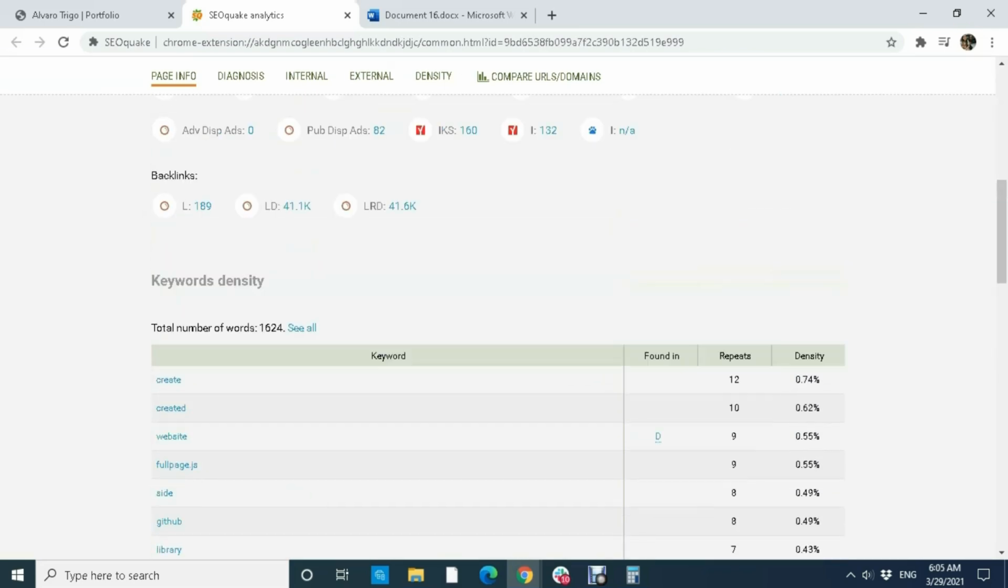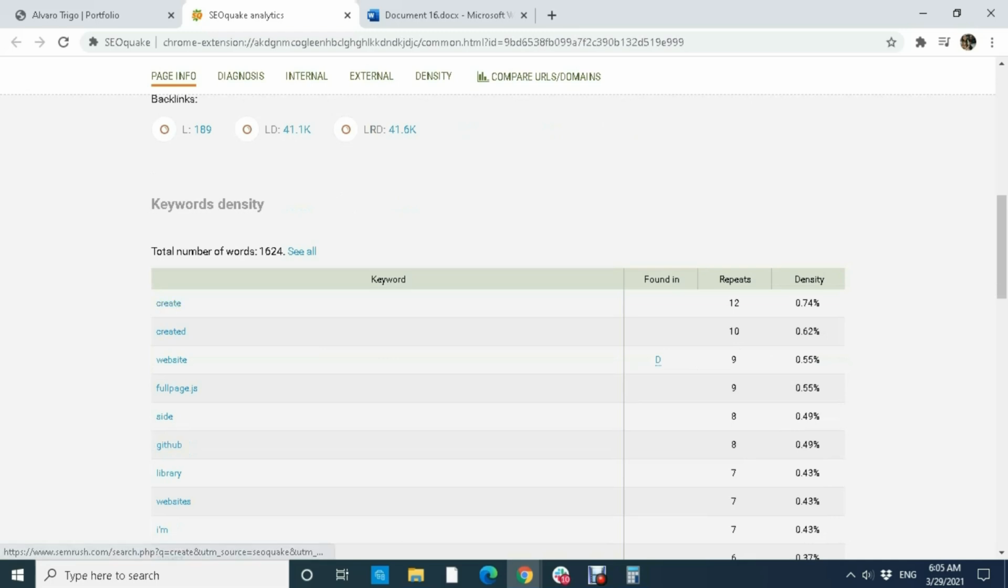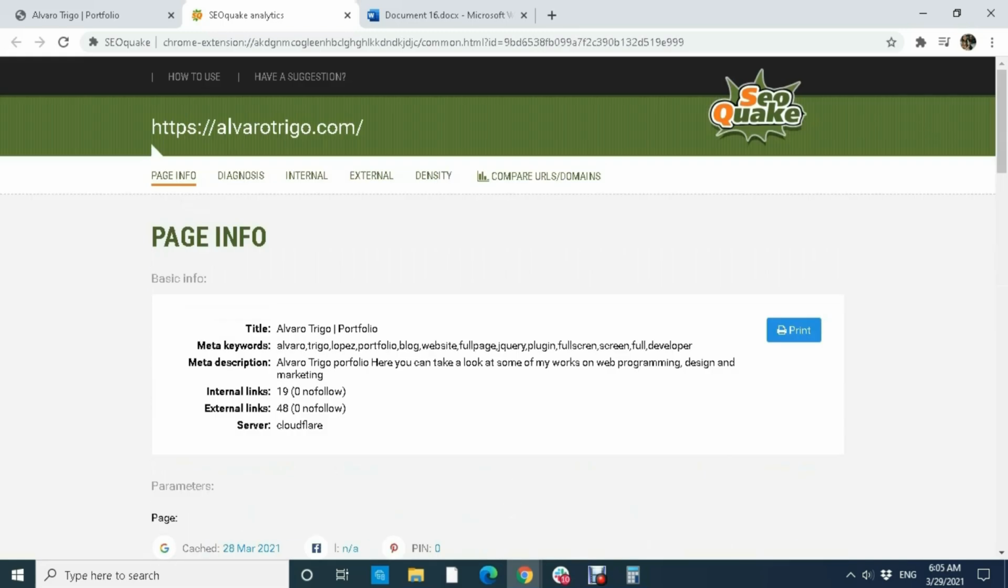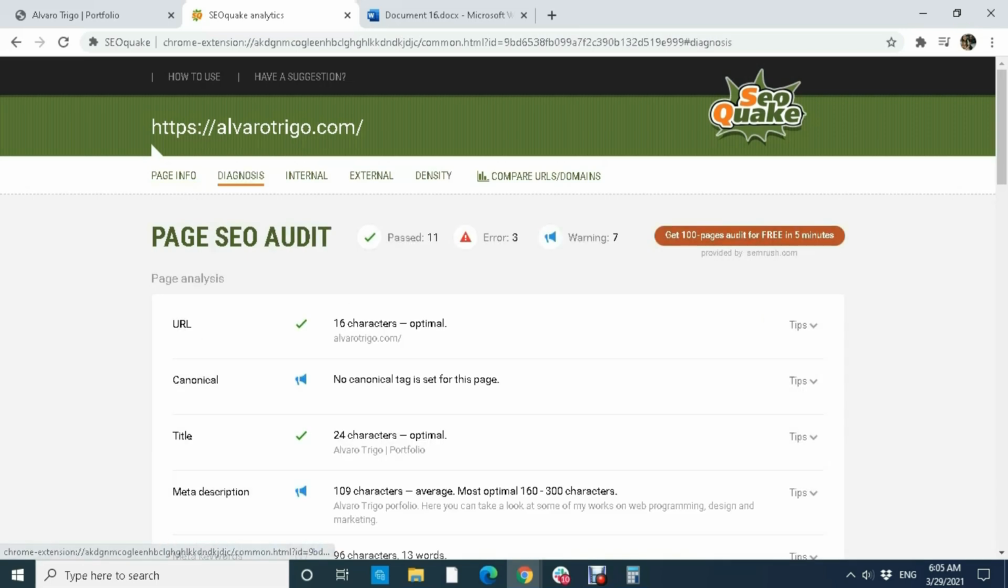Here we have the keyword density: create, repeated 12 times, but this doesn't make sense. I mean, create is very general, right? Density is at 0.74%. But let's go to density later, okay? Let's go to diagnosis first.